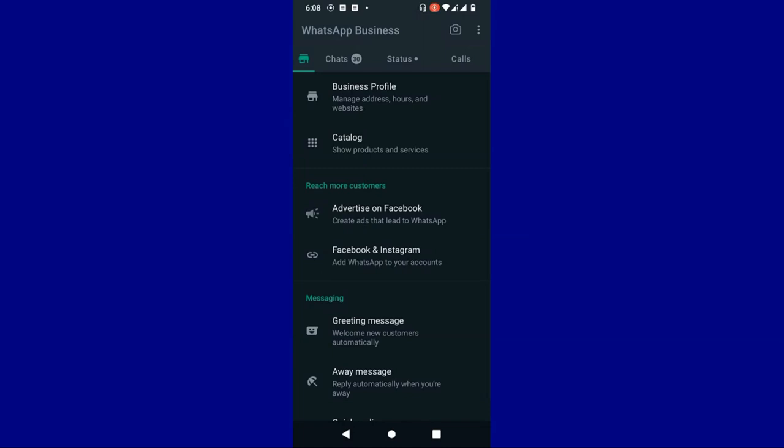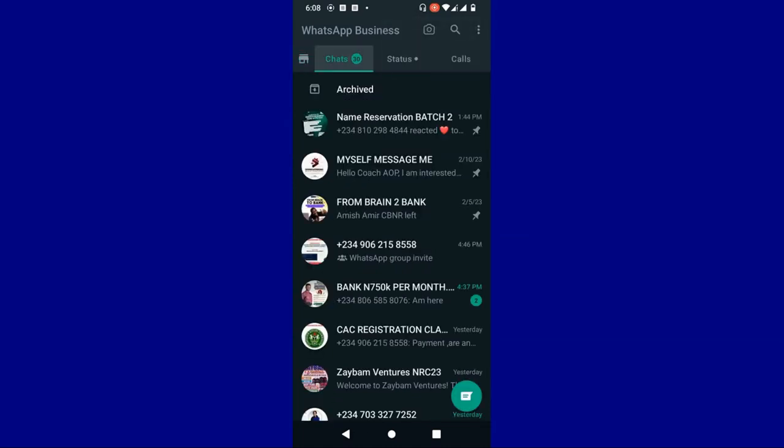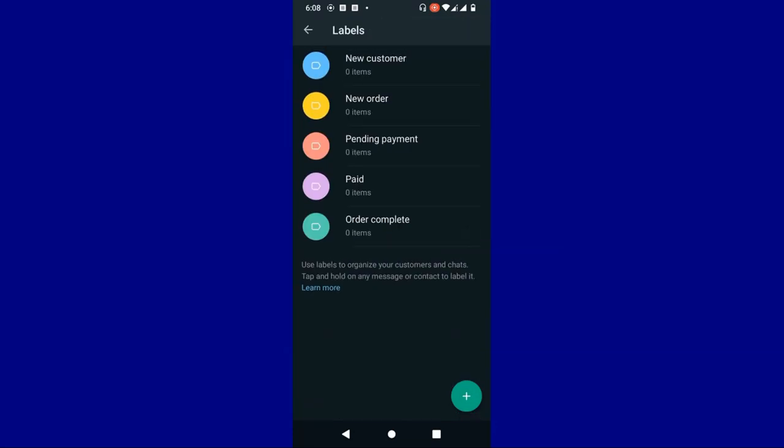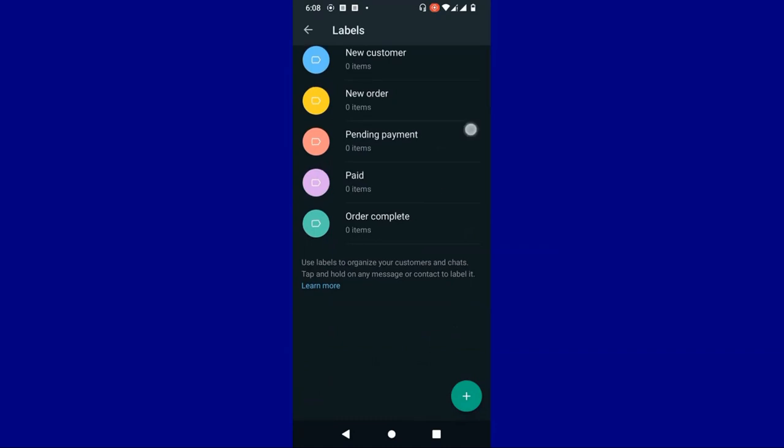So to use labels, you are going to come over to chats. You click here and click on labels. Now these are the labels right now. You can create a new label, or you can use any of these if what you want to do is in line with any of the ones that are here.